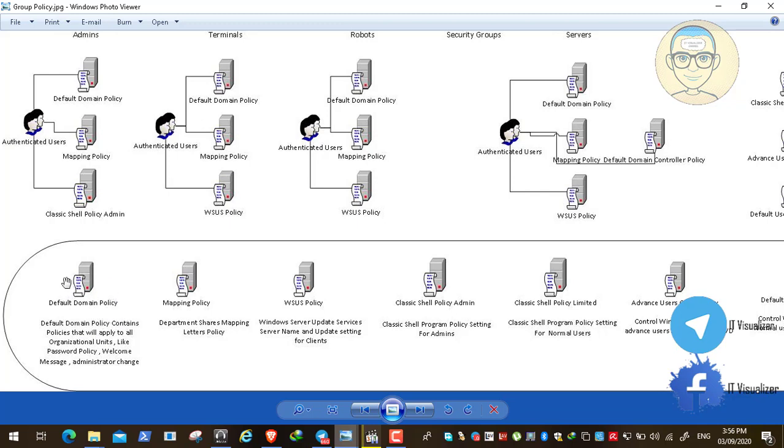We will use the default domain policy to force a certain background, lock screen and screensaver to all of the PCs in the domain. We will use the default domain policy to rename the local administrator account, and we will set a password for it.